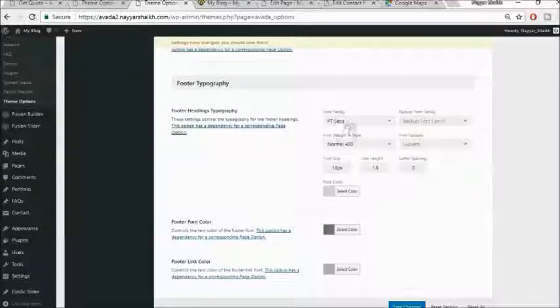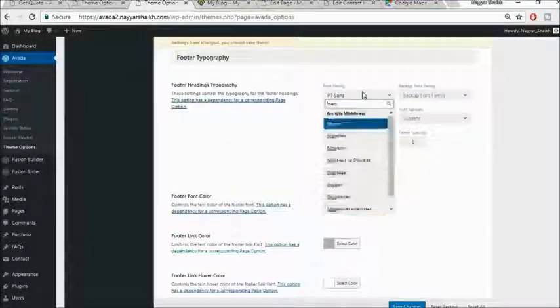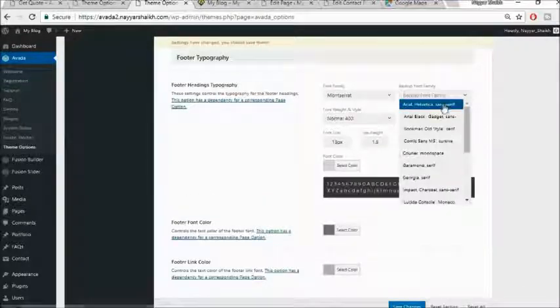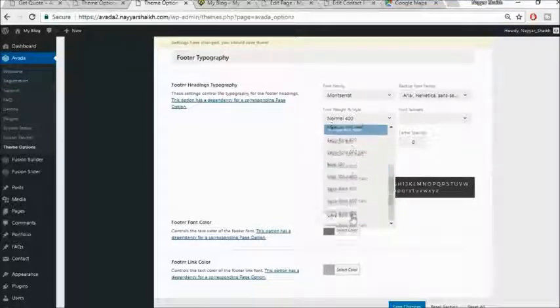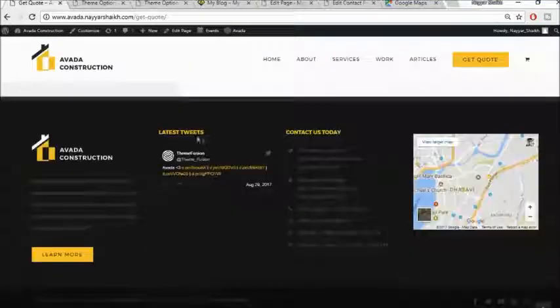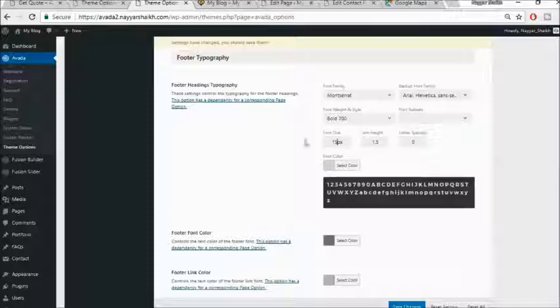Okay, now let's change all these things. The title, this font from here, so footer typography, let's change this. So select this and select Montserrat. Okay, the Arial family, fine. Bold 700. As you can see in this website over here, it is quite bold. Okay, you can see all these changes over here also. Okay, now instead of 13 pixels, make it 15 pixels.